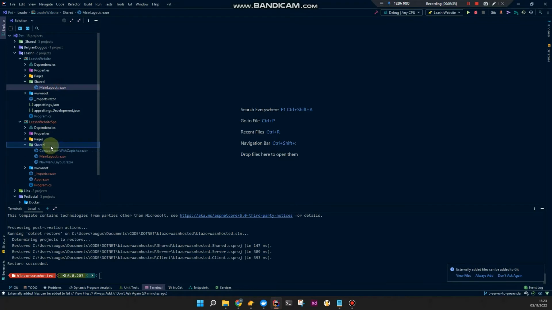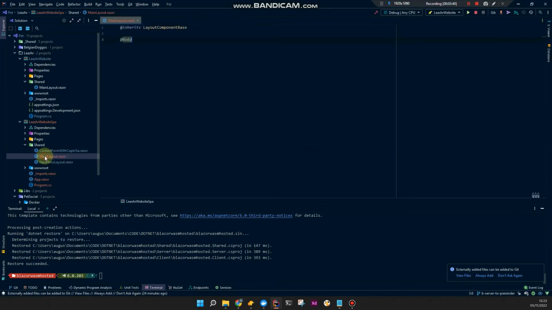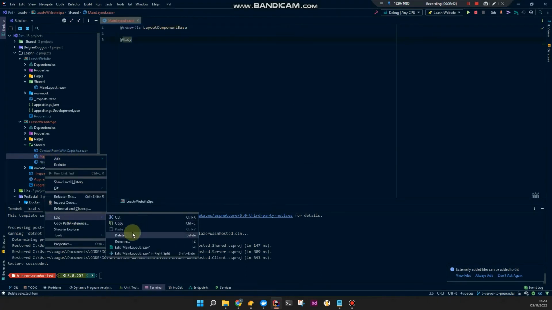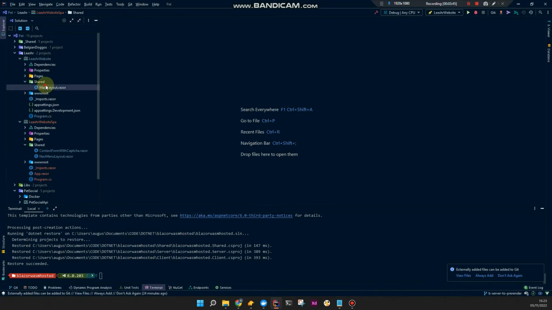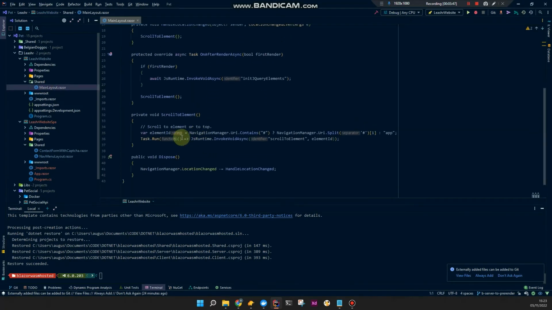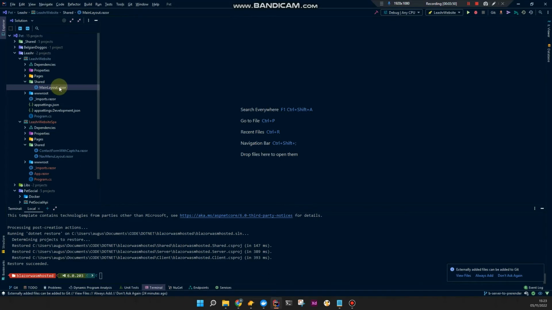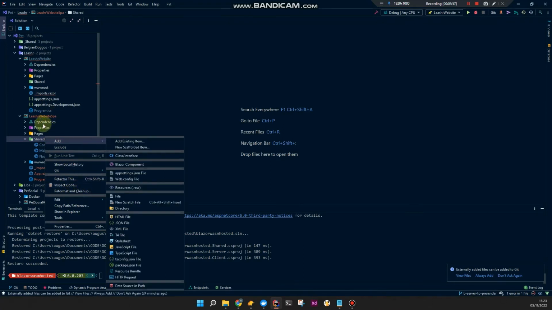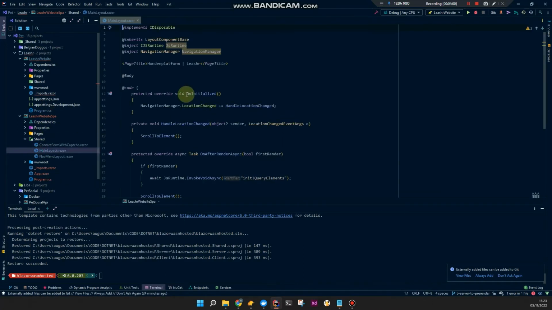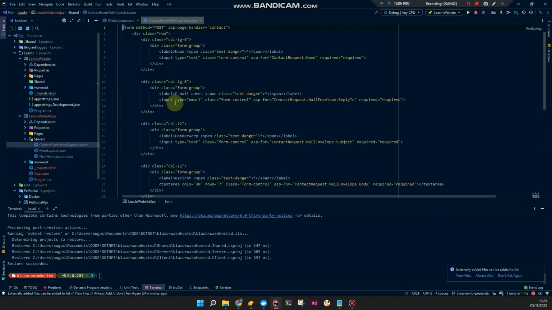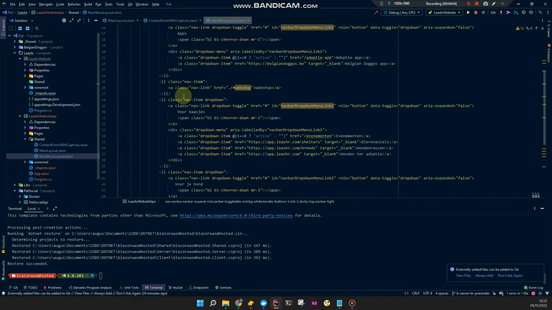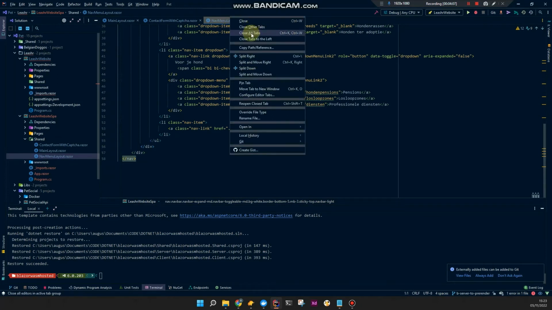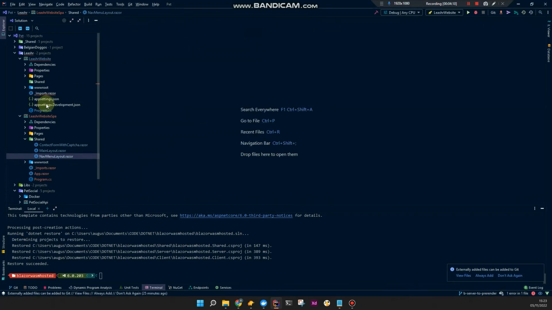For some reason it doesn't want to replace it. So let's delete the client one and paste in this one. I should probably adjust the namespaces if they have namespaces. Doesn't look like. That's what the imports.razor is for, of course.